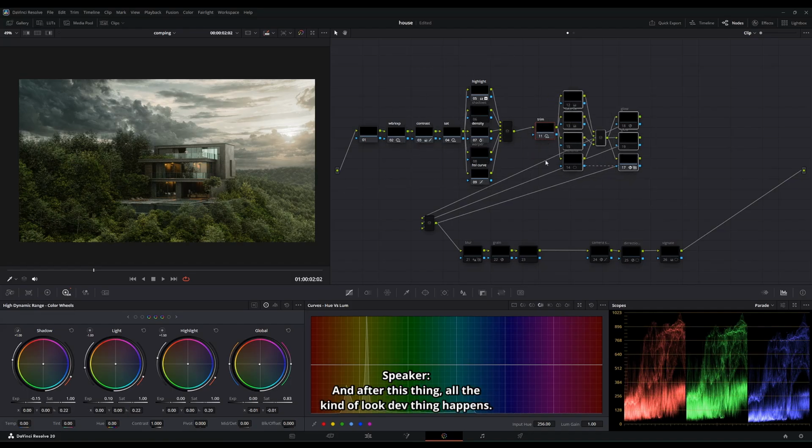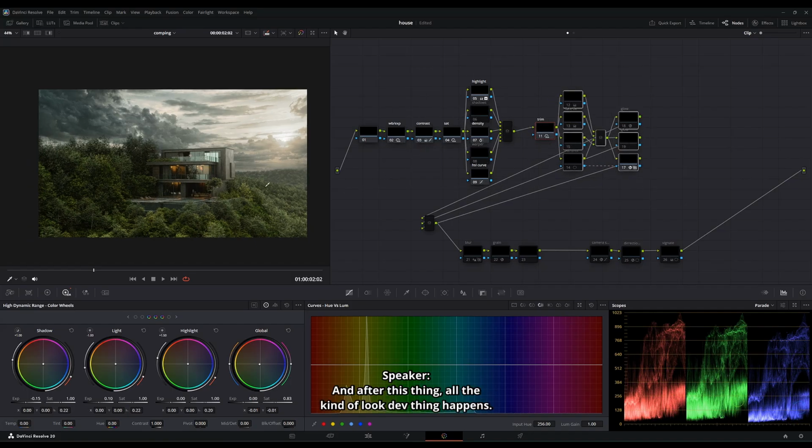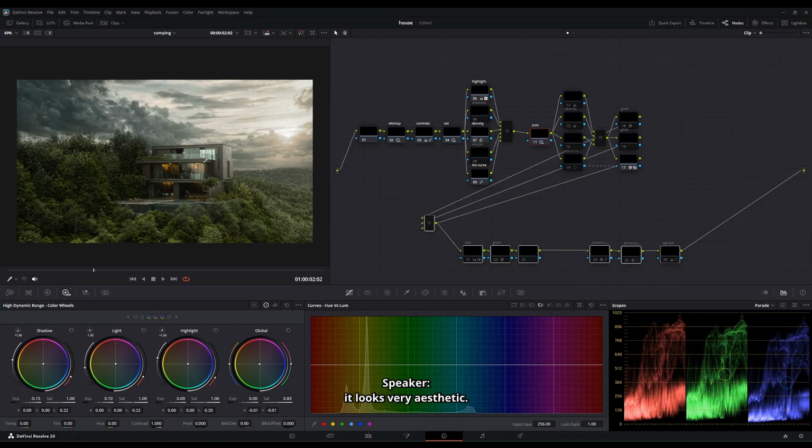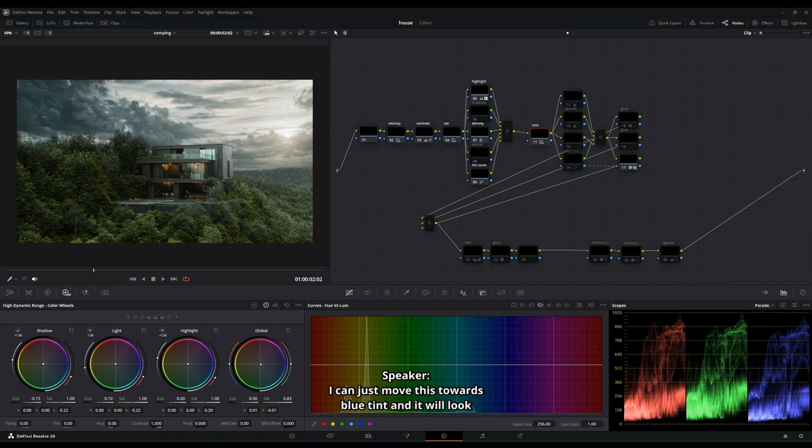And after this, all the look dev happens. So this is the balancing in the beginning, and this is look dev. And what is look dev? Basically how you want your image to feel. It's not dreamy, but it looks very aesthetic, and I want that type of look. So what you have to do is play with the global channel. For example, I want it to be a bluish tint. I can just move this towards blue tint, and it will look something like this.